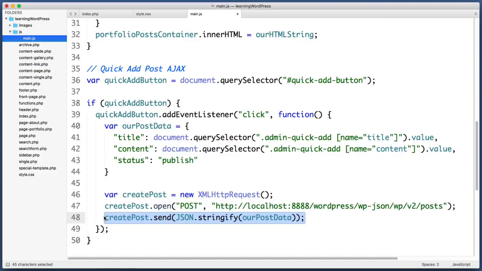Before we save this and test it out in the browser, there's just a couple more things we need to take care of. We want to be sure to spell out exactly what our AJAX request is sending, because we know that we're sending JSON, but we want to let the server know ahead of time that that's what we're intending to send.